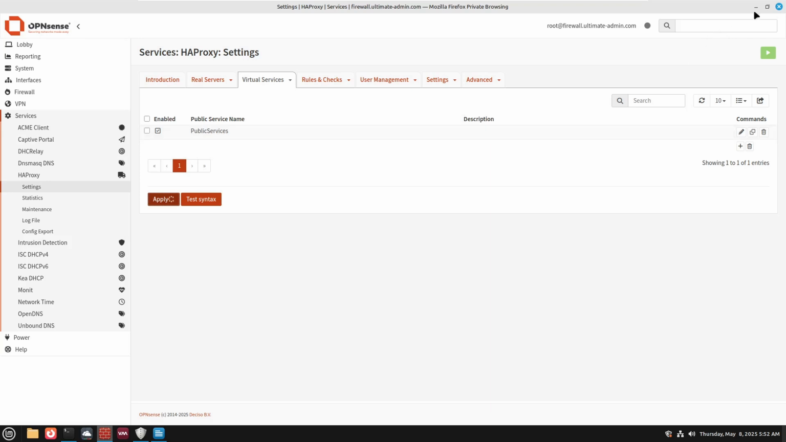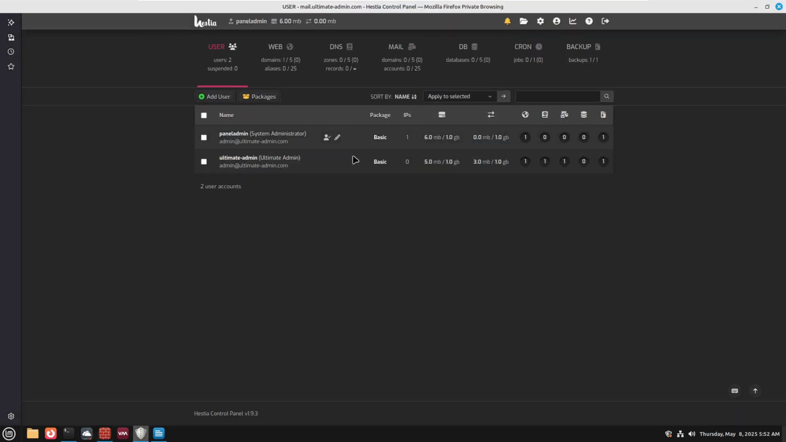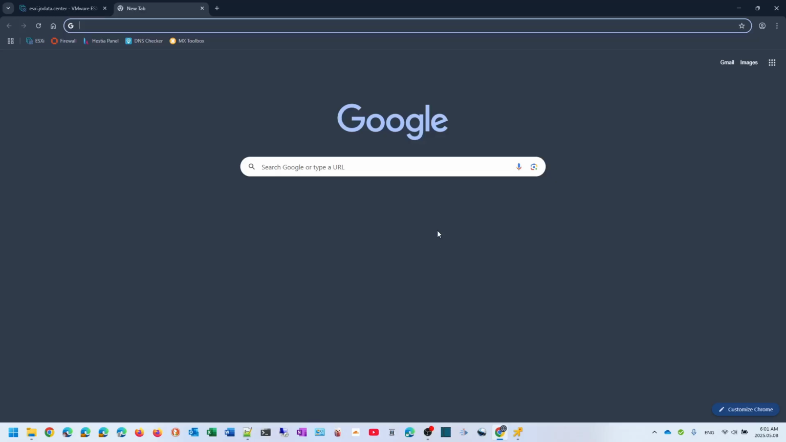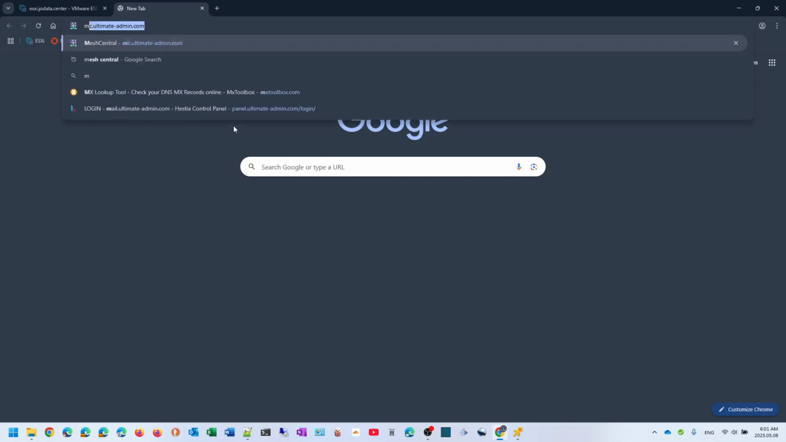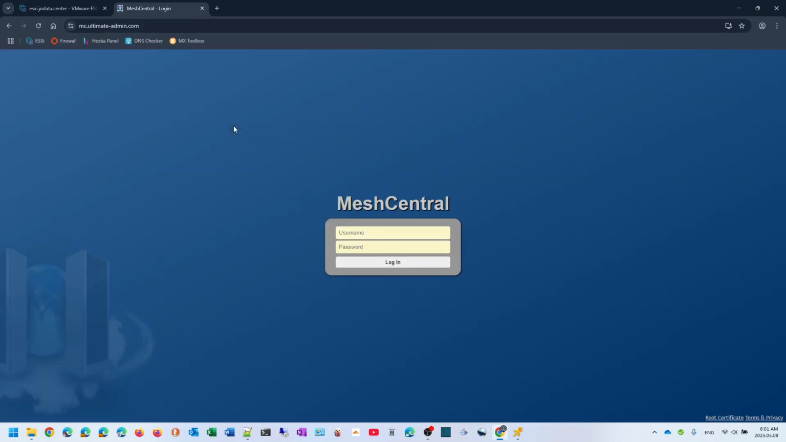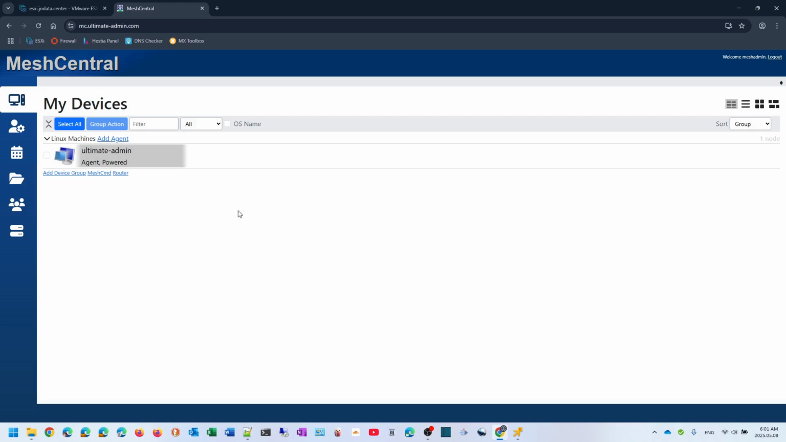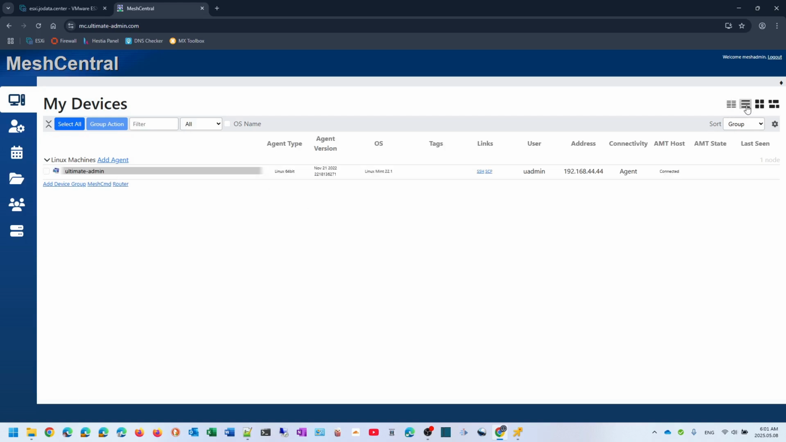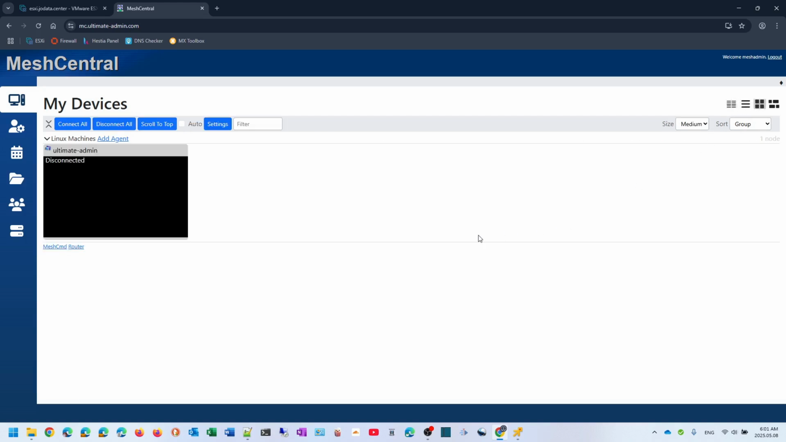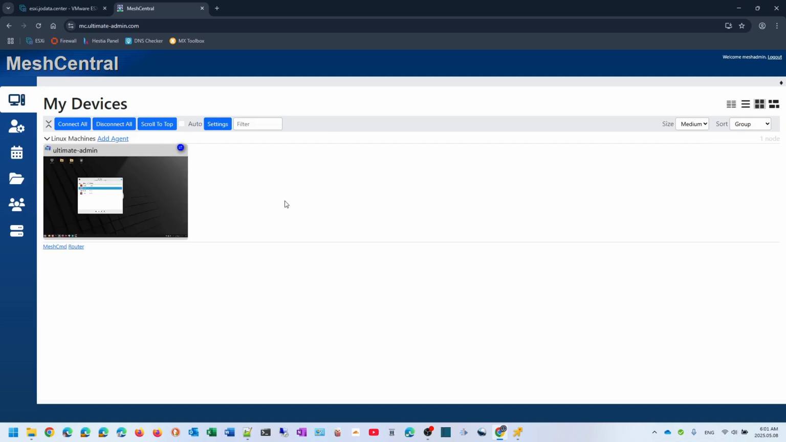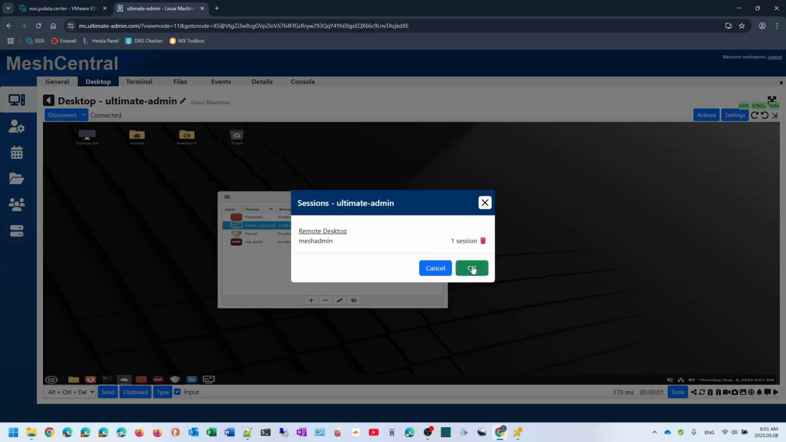and to test this, let's open up a browser and go to Mesh Central. Okay, and this is our device. We can click to connect, and we have access.